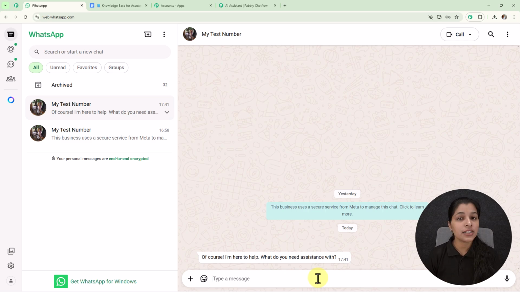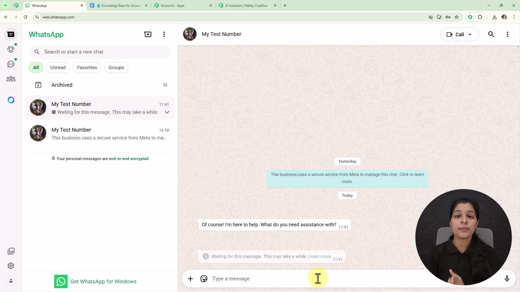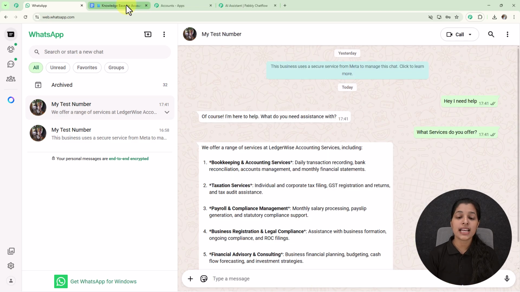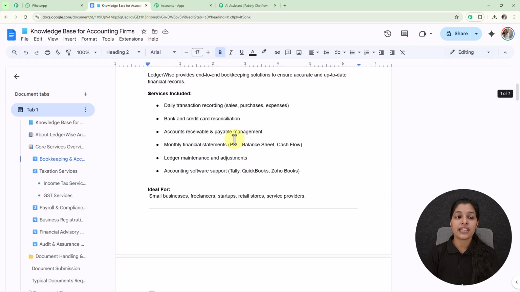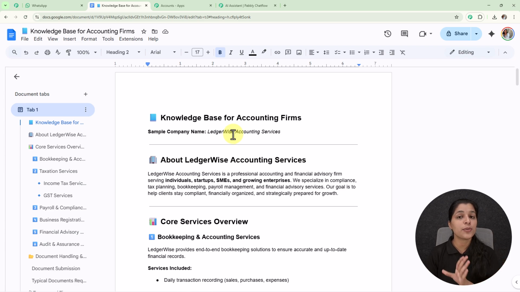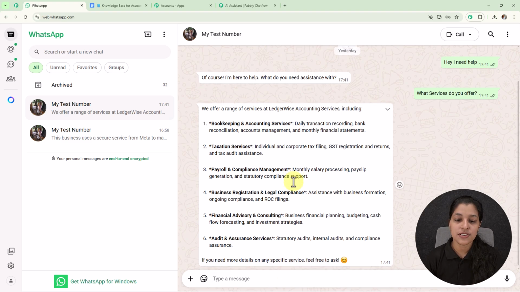Now let's enter another question for our AI assistant to check its proper working. So here I'm going to enter this message, "What services do you offer," and now my AI assistant will respond within a few seconds. And now you might be thinking how my AI assistant is going to respond to me. So my AI assistant will respond on the basis of the knowledge base which I have provided to it, and this knowledge base contains details of my business. So here you can see this is the knowledge base I have created for my accounting firm business, but you can modify your knowledge base according to your business. And here you can see my AI assistant has responded with some of the services offered by my accounting firm business.